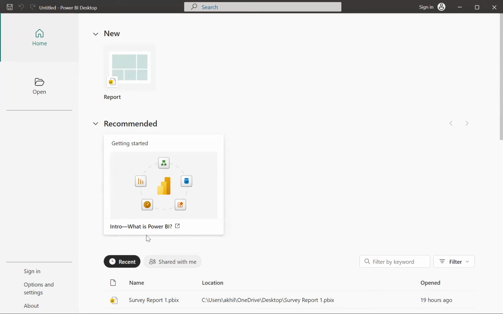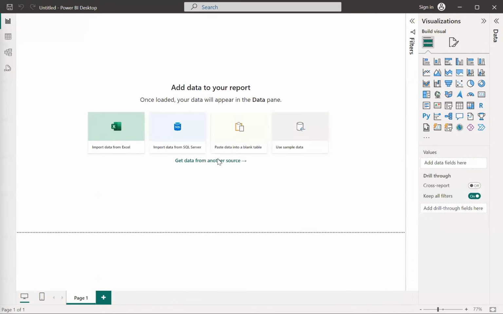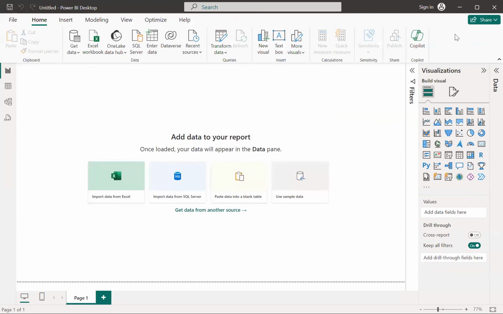Here you can open the existing files or intro. You can just go through this recommended one, or if you want the new report, then just, we are in the Power BI desktop application page.